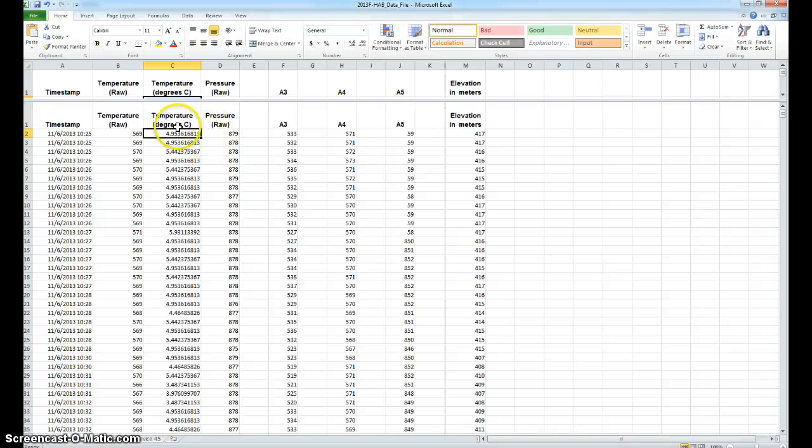There you have it. That's how you type in a formula and fill a column with calculated numbers in Microsoft Excel.